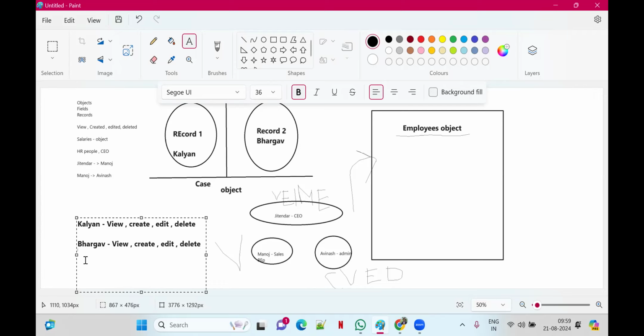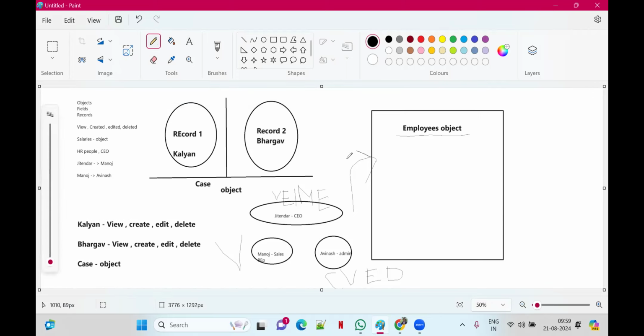The case object, sorry. For the case object, two persons have the same permissions. But there is a requirement that only the record owner should see his records. He should not see the other person's record. Getting the things here? Here I have talked about object level permission, complete object level permission.